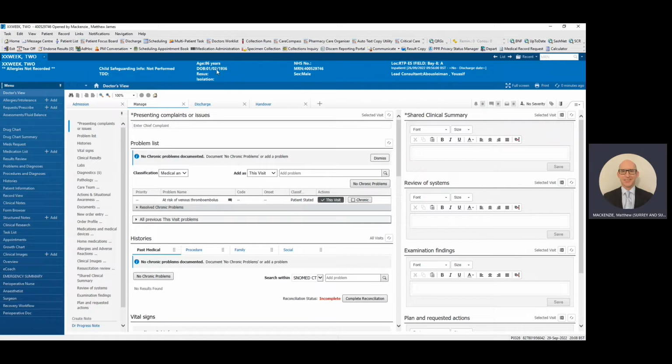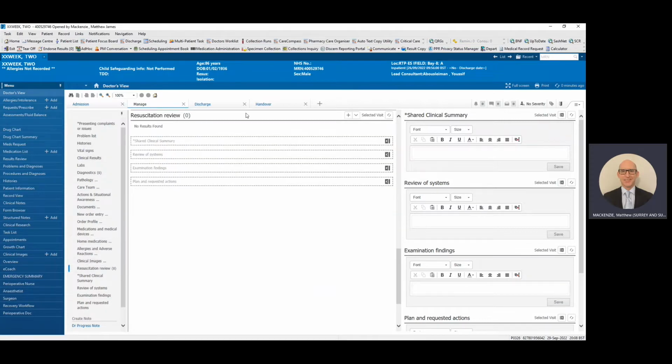just really make sure that you've selected the correct encounter. So we're in the Manage M page on Doctor's View, and I'm going to scroll down to Resuscitation Review. Here you can see there's a little drop down, and here's where you'll find the ReSPECT plan.